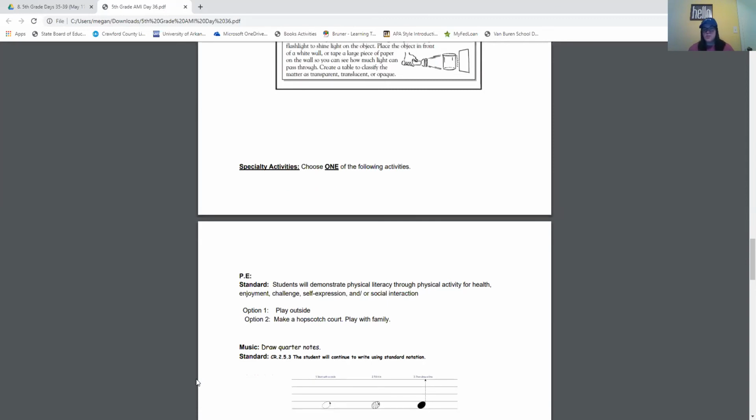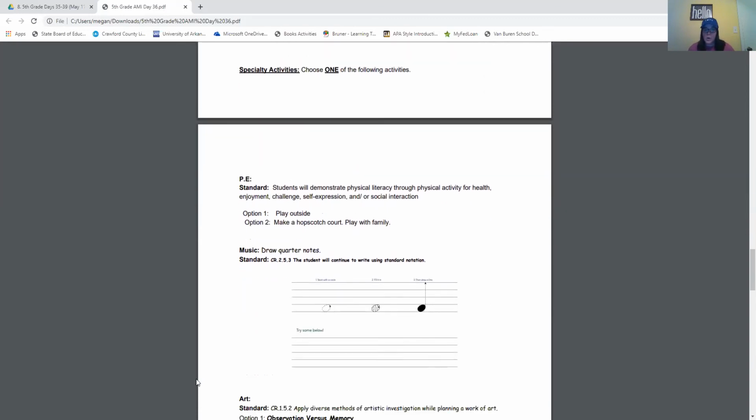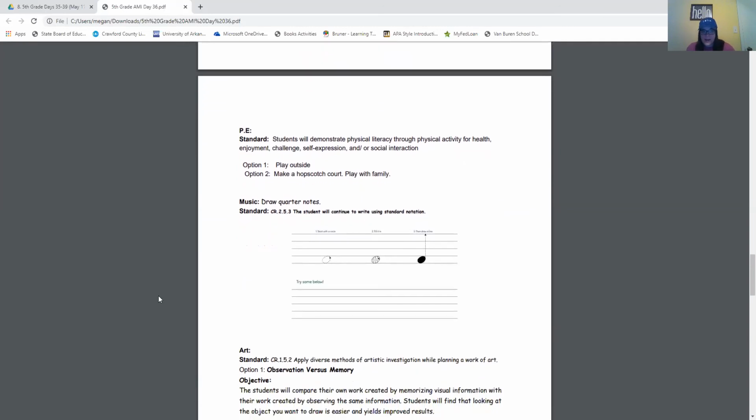Or you could choose to do music today, which is learning to draw a quarter note. So on here, it gives you examples that you can trace of how to draw a quarter note. So first you draw the circle, then you color in the circle, and then you have a line that goes straight up. So then you're going to practice over here. So you're going to draw your circle, color it in, and go straight up. See how many of those quarter notes you can fit on this staff here.